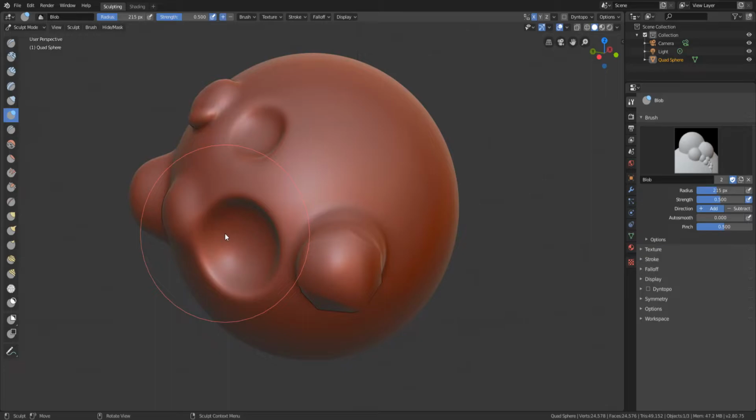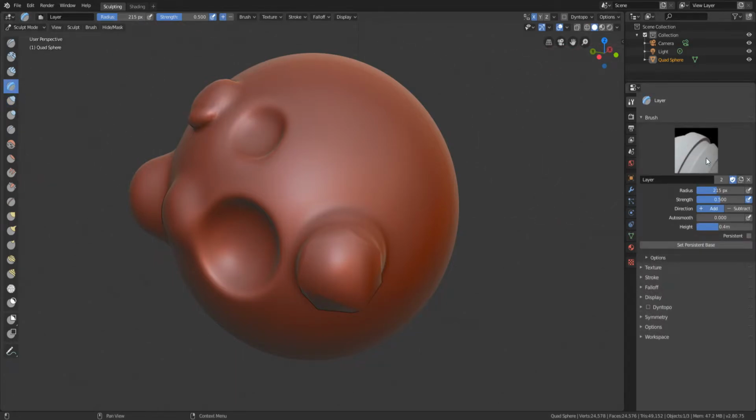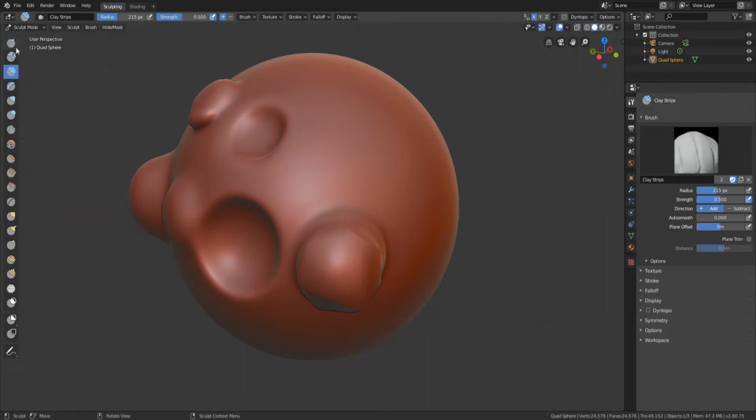And if you ever forget what the blob brush does, you can always check over here on the right hand side. There is the little brush icon for these that shows you how these brushes work. So with all of these brushes, the layer brush, the clay strips brush, clay brush, the draw brush, you get this little icon over here that just shows you a very smoothed out, nicely rendered image for how this brush effect gets applied to your model.